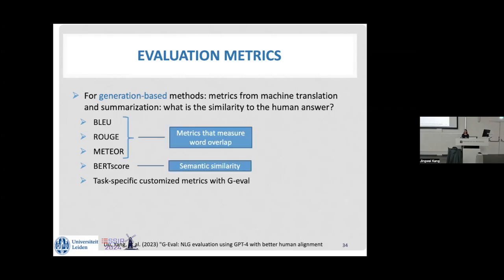These three are based on word overlap. So literally, we have a correct answer by a human, and we have a generated answer, and we just count how many words are overlapping between them.